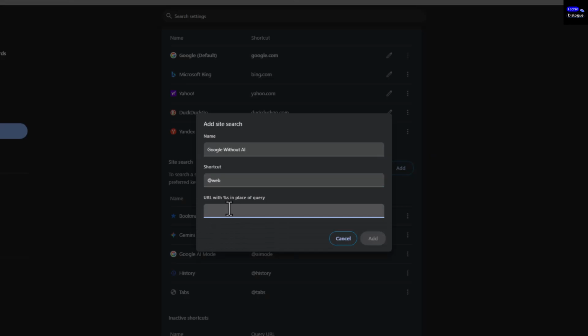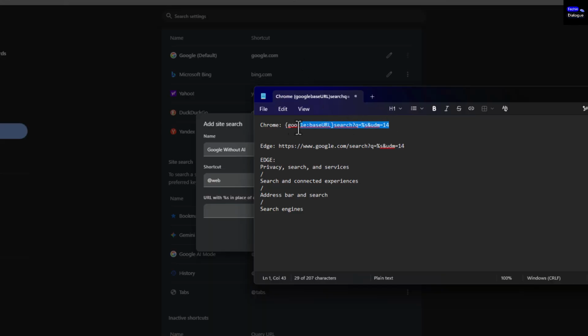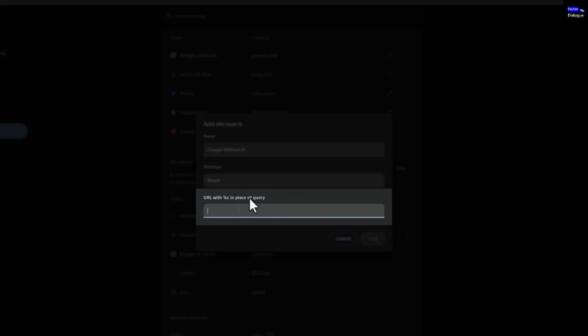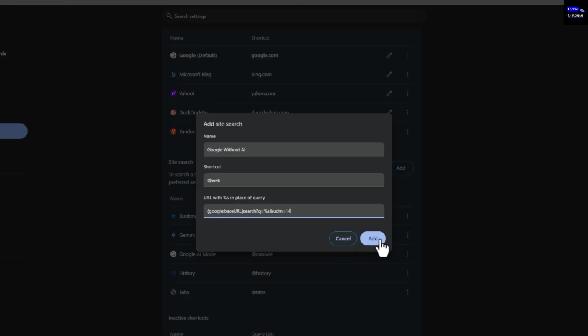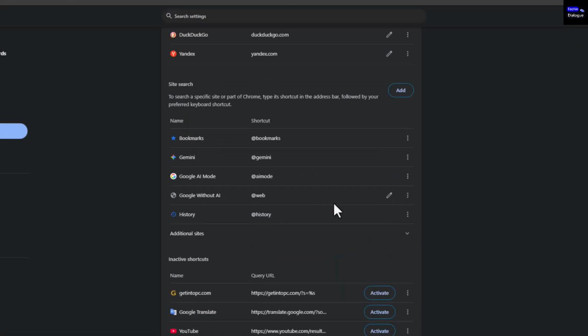Then you have to copy a URL. I will keep this copy in my video. Then you have to click on the add button. Then you can see Google without AI is already added, and there is a three dot menu. You have to click on the three dots and then select make default.